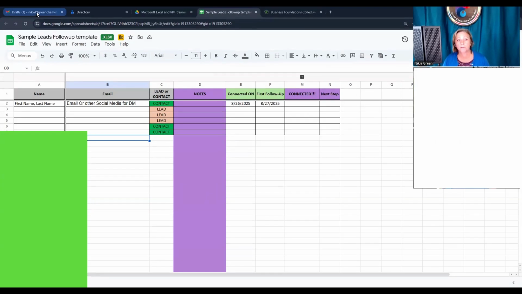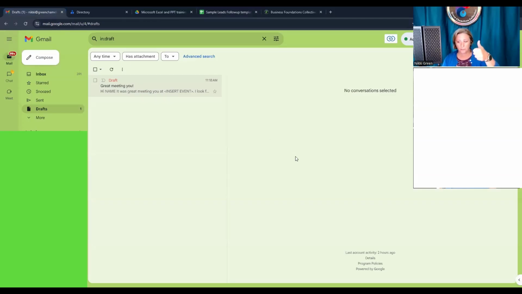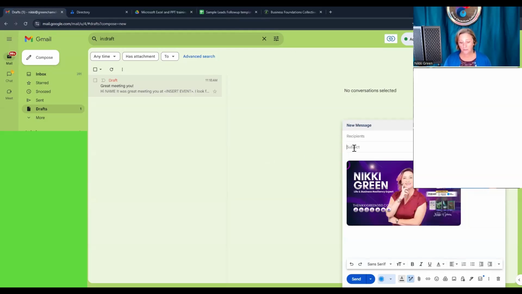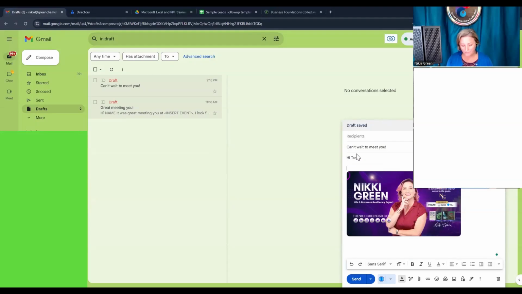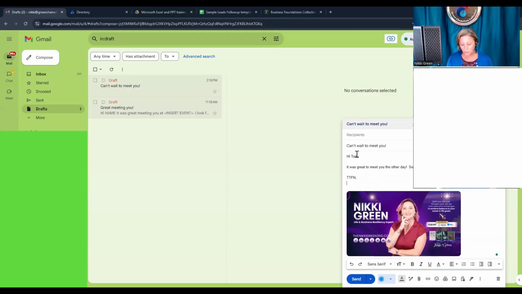So I'm going to pop over to my email and just confirm you guys can see the email tab now. That's my very green email. Yeah, good. What you can do here is click the compose button, say, can't wait to meet you, and type in some little message. Hi, Tom. It was great to meet you the other day. So glad to see you doing well. There you go. See, nothing too fancy. It's my usual sign off.